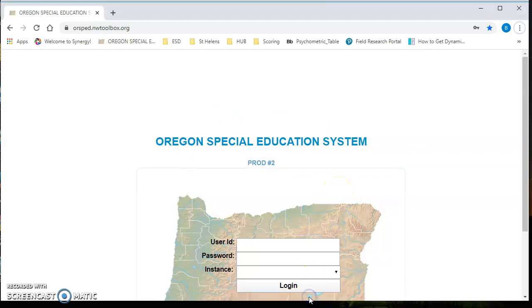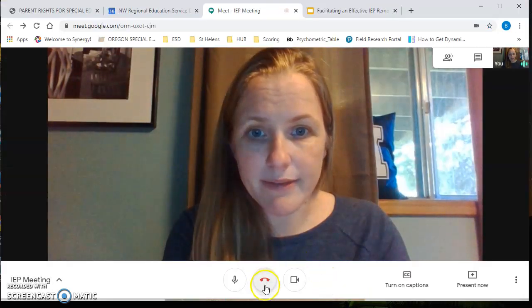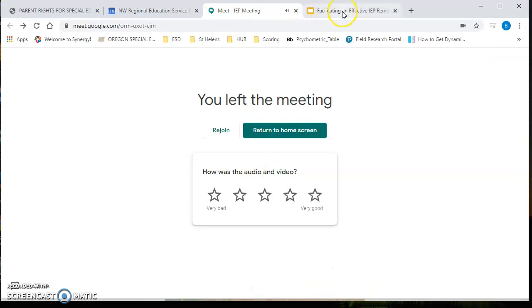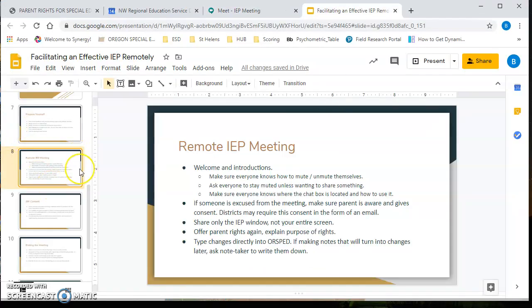So I'm going to go ahead and stop sharing and then leave this meeting. As you can see, that's a pretty simple way to go back and forth, to type directly into the IEP, and then to also feel like you're participating in the meeting.